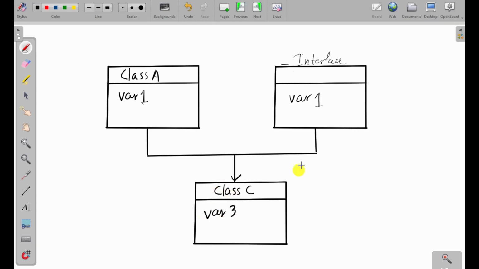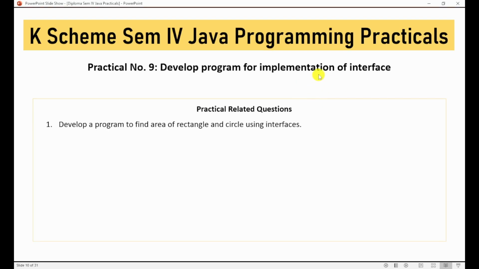So automatically we will be executing class C's definition for those functions. This is how Java removes the problem of ambiguity, and you can achieve multiple inheritance in Java, which is not possible in C++ because of the problem of ambiguity. This is how the interface will be used, and it is similar to a class, the definition of which we will see in our coding. Now moving toward the practical question. The first question is, develop a program to find area of rectangle and circle using interface.